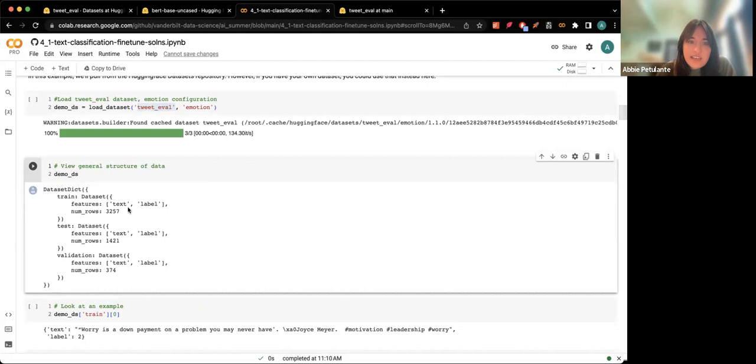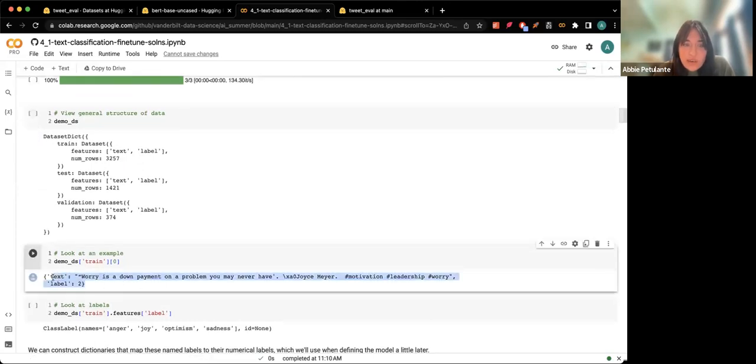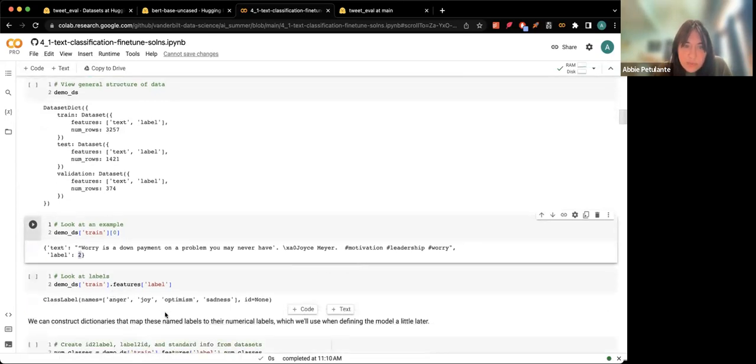And we can see that this data set features text and a label, which, for a sentiment analysis, is what we expect. The text is the tweet and the label is simply what was the sentiment of that tweet. So here we can see one example of that. For this particular data set, "Worry is a down payment on a problem you may never have," Joyce Meyer, is an example tweet in the data set. That is the text. And the label it was given was a 2.